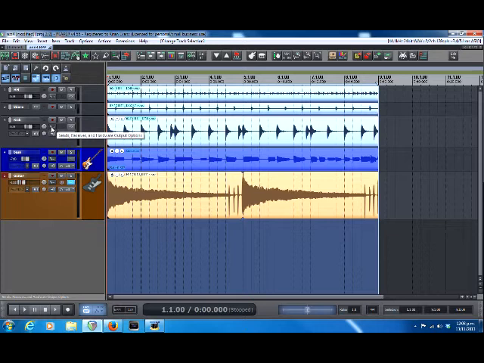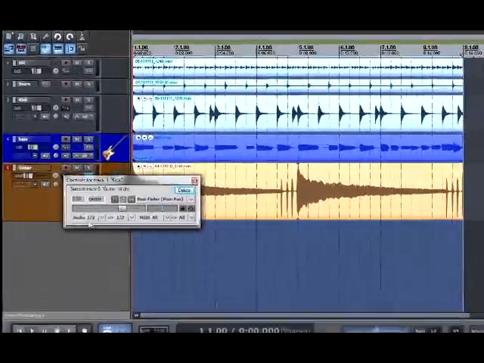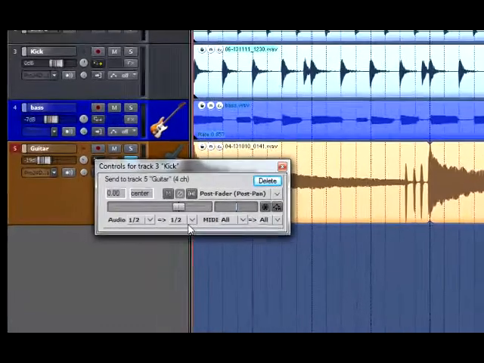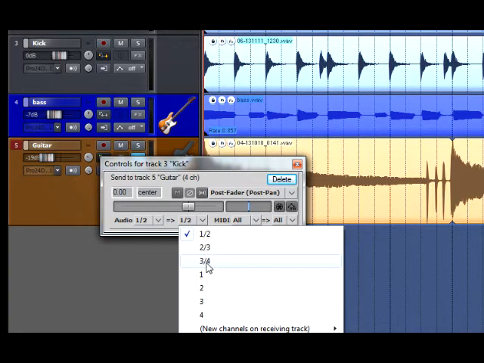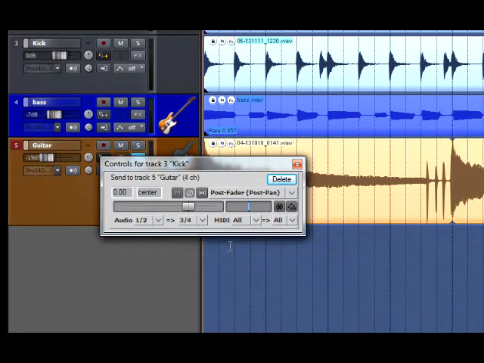guitar track. Now how we do that in Reaper is we click on this button here, which is sends and receives, and we drag it to the track we want to send it to. Now as you can see, I'm sending the signal from channel 1 and 2 to channel 1 and 2. But in fact I can send the kick drum signal to channel 3 and 4, which is what I'm going to do. So we now have the kick sound going to the guitar track on channel 3 and 4.